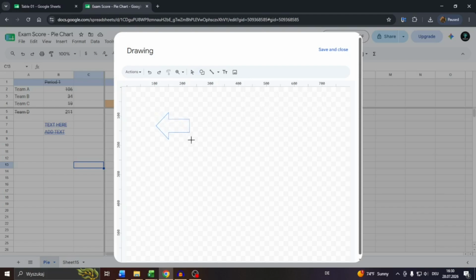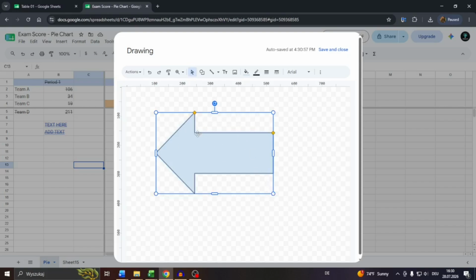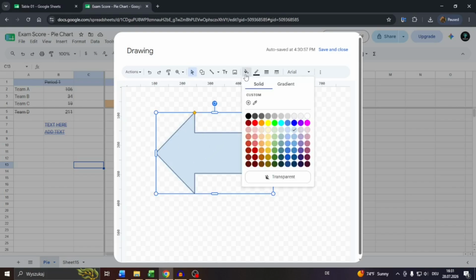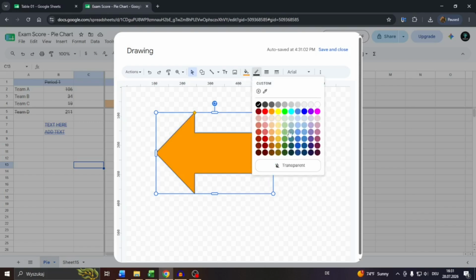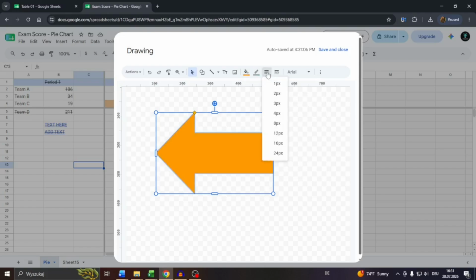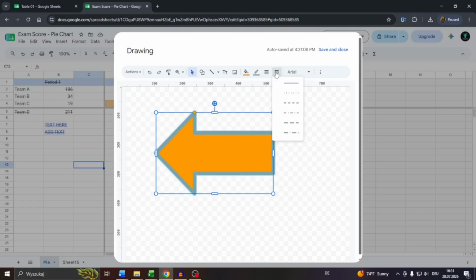Then draw it with your left mouse, so you can resize it, for example. And then it's time to customize its appearance. Start with the fill color here. Let me switch to orange. The border color, let me go with green. Then the border style and thickness. Right, so let me go with a solid line here.